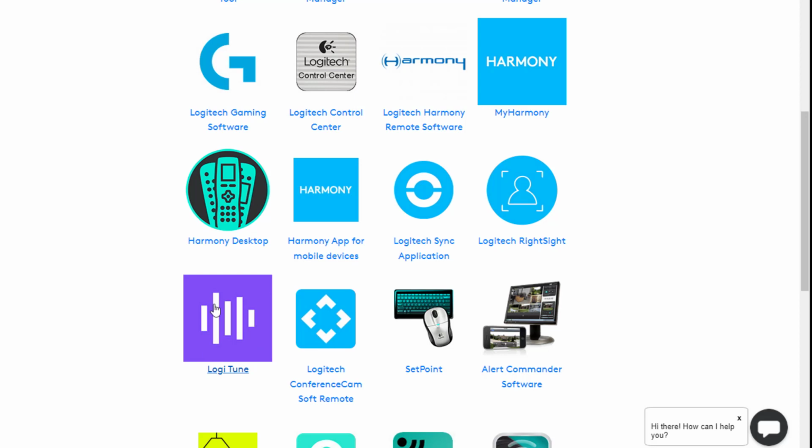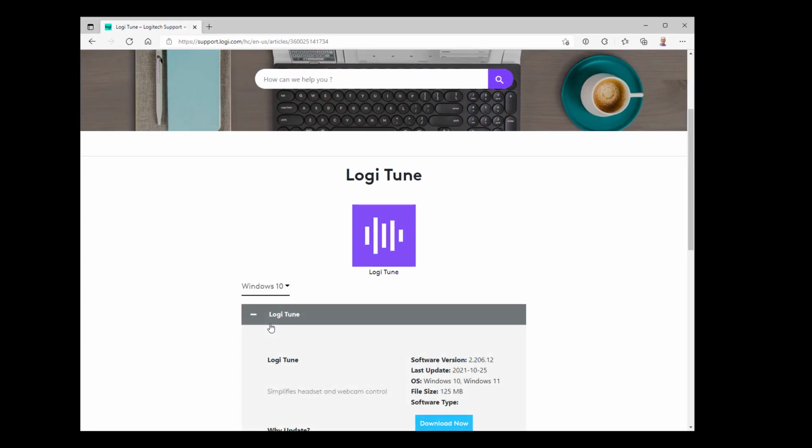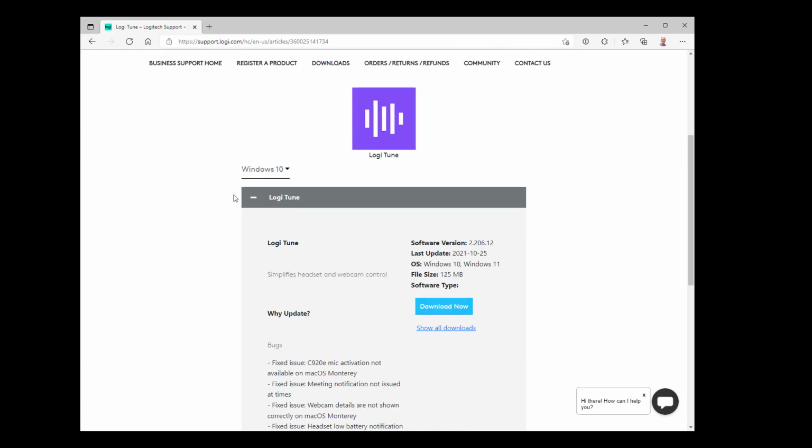It's this purple square with the white vertical rectangles or bars here. When you click on the name or the logo, it will take you to a download page. Now it is available for both Windows and Mac, but it auto senses what operating system you're on and automatically provides you with that particular version. So if it gets it wrong, you do have a drop-down list here where you can choose Windows, Mac, and then they have other as well. So download the version that is the correct one for you and install it on your computer.